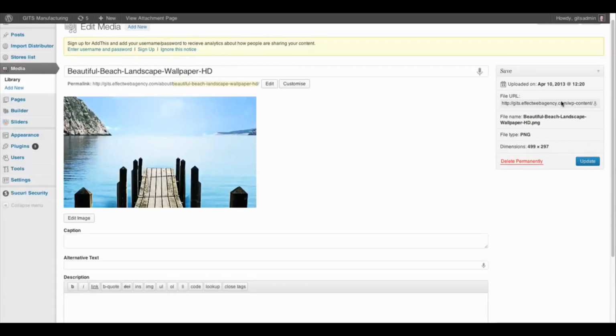And you can always get the URL to this file from this field right here if you ever need to link to it or use it in a different website, an email template, or whatever you may need that for.